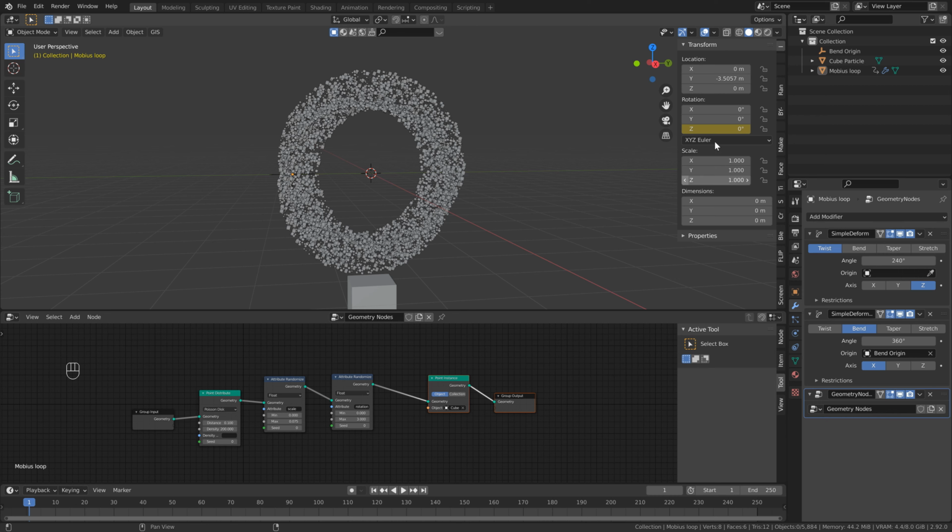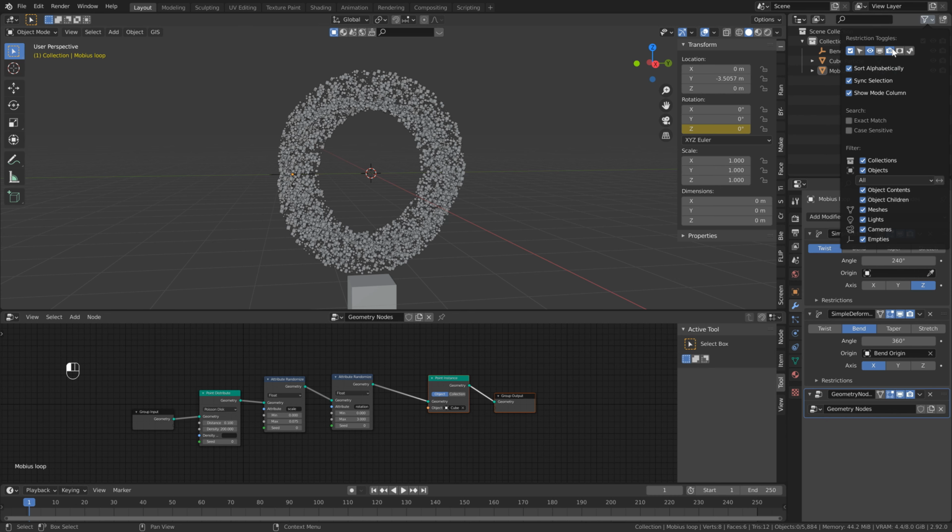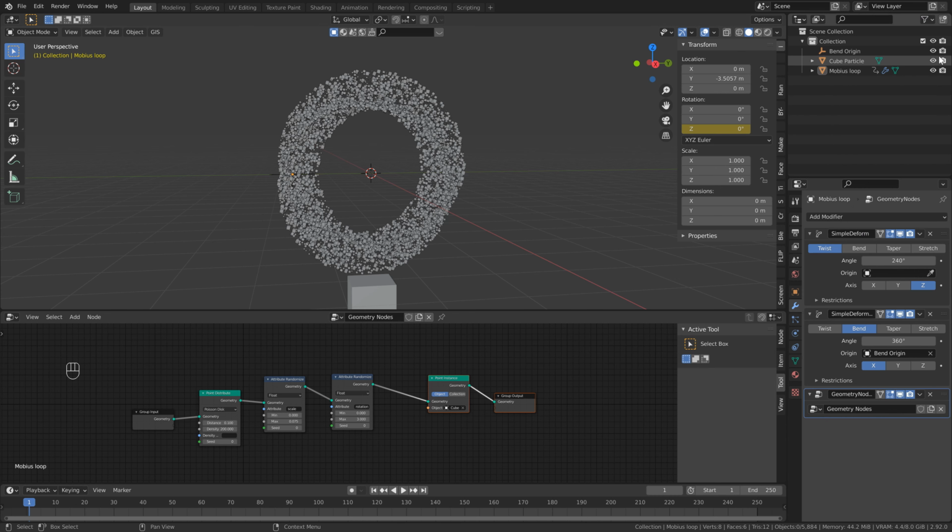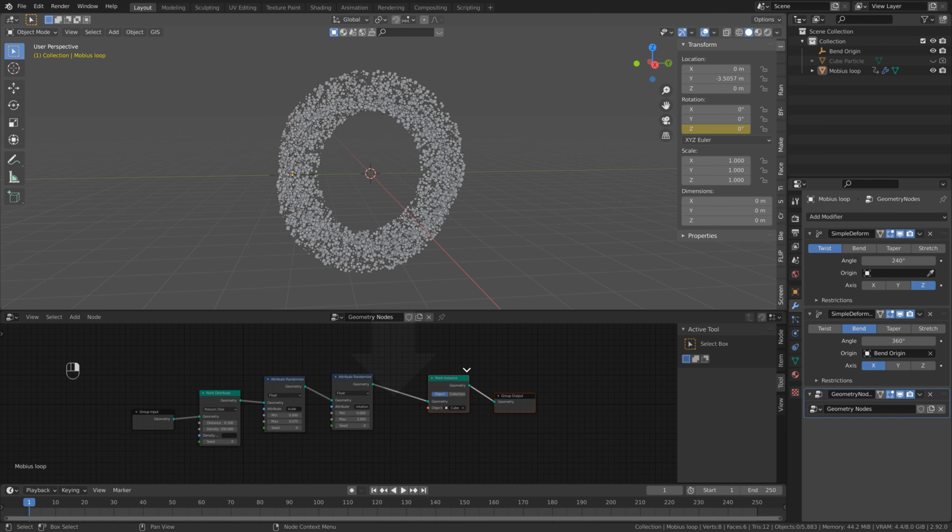Also, now that we're done with our cube, what we can do is just head up to the top, and I'm just going to add the render toggle and then just hide the cube. Feel free to keep this open, but just for the sake of space, I'm just going to close this.